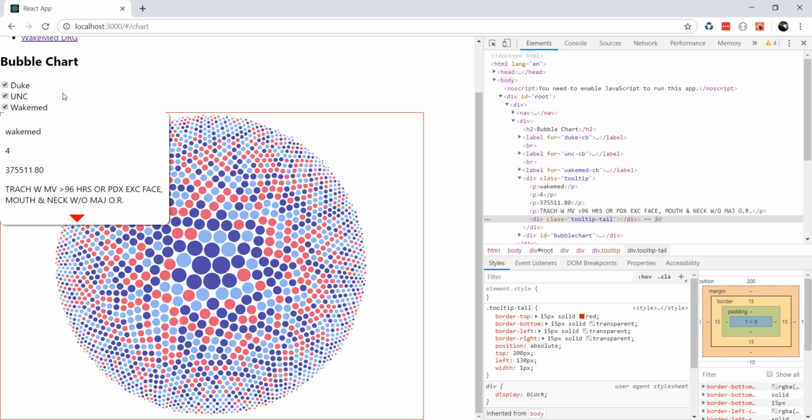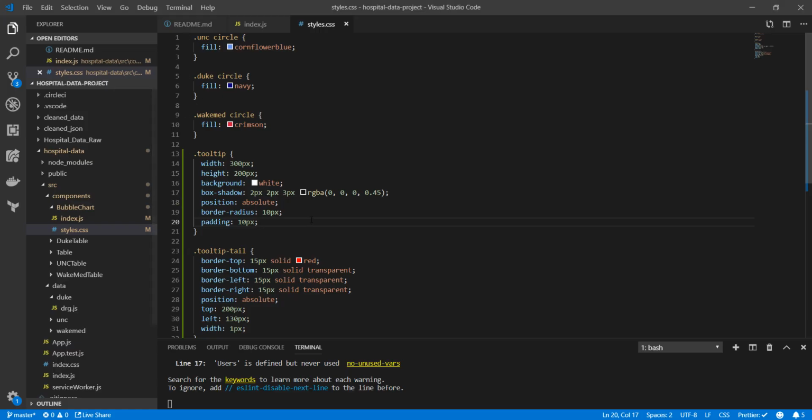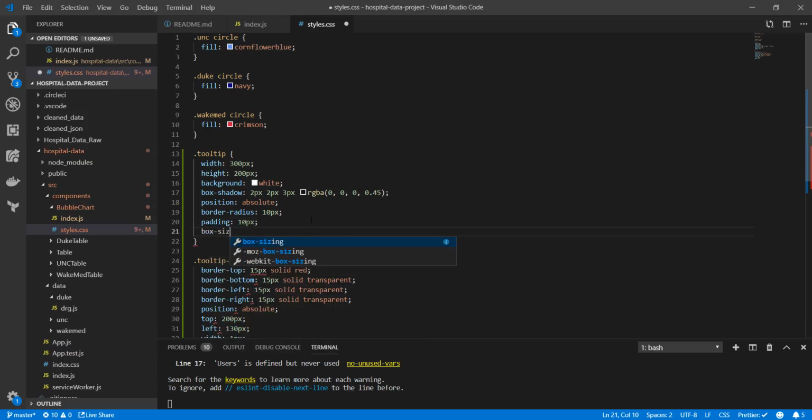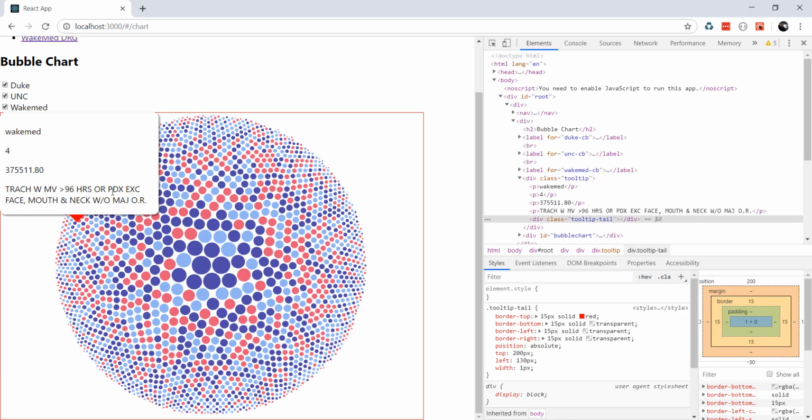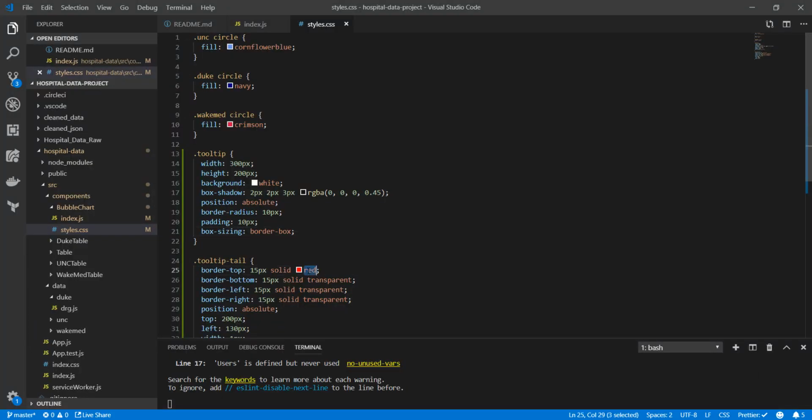I'm going to hit save. We'll come over here. Notice what just happened when we adjusted that padding: this whole thing grew by 10 pixels. I want the padding to constrict the content. I don't want the content to grow outside the padding. The fix for that is box sizing, and we want the box sizing set to border box. Now padding pushes to the inside. That looks good. Let's change this from red back to white.